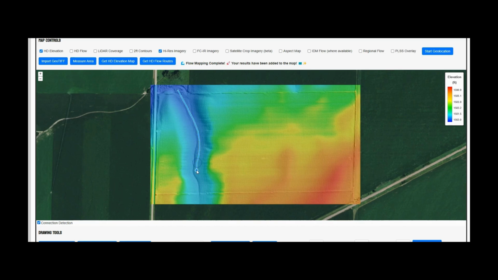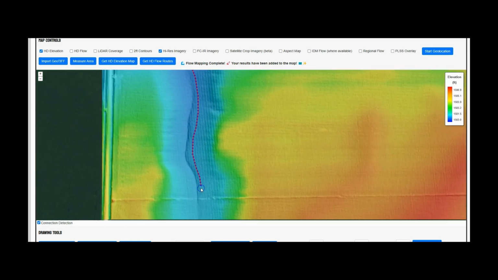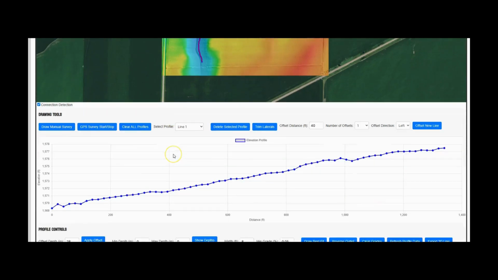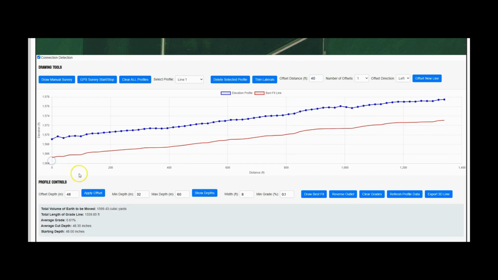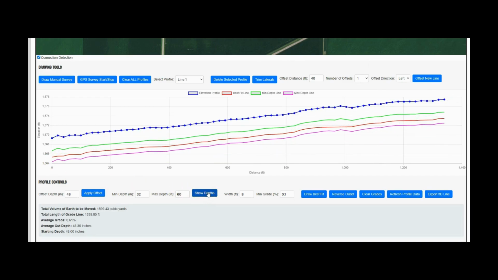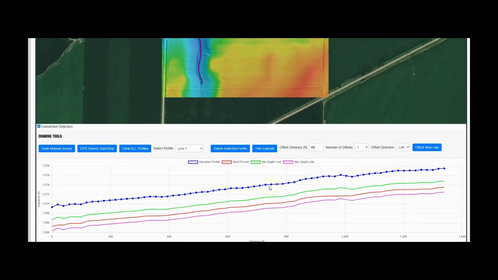I'll set a target depth offset of 48 inches, ensuring enough depth for lateral connections. This way, laterals can tee into the top of the pipe rather than the sides. Next, I'll define the minimum and maximum depth parameters to confirm the run fits within the allowed range. And I'll also set the minimum grade to 0.1% to maintain proper drainage flow.